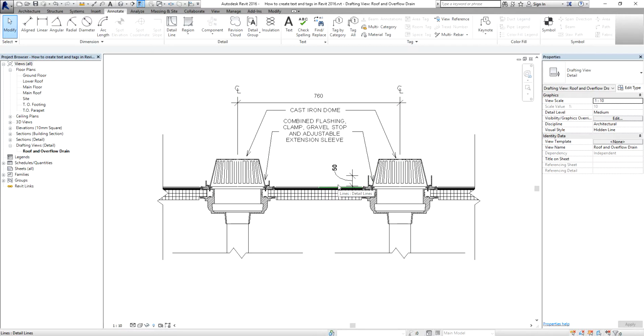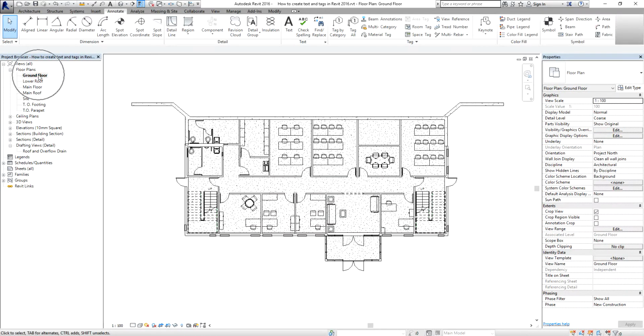Okay. So for the next part of the exercise, I'm going to teach you how to add text and tags to our model view, because right now this view is drafting view. Now I'm going to open my ground floor, so I'm going to add here a text and tags. Okay, so I select ground floor, so that the tag tool can be found on your quick access toolbar. This one, it says tag by category. The shortcut is TG. So aside from selecting it from your quick access toolbar, you can also go to your annotate, and then after that you can select your tag by category. So it's just the same.